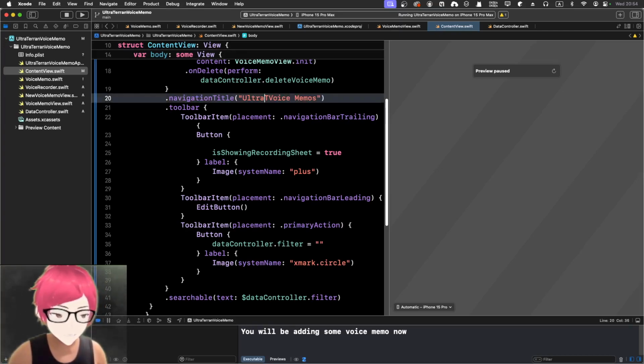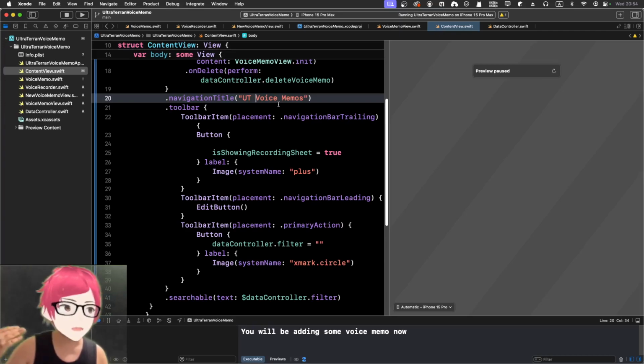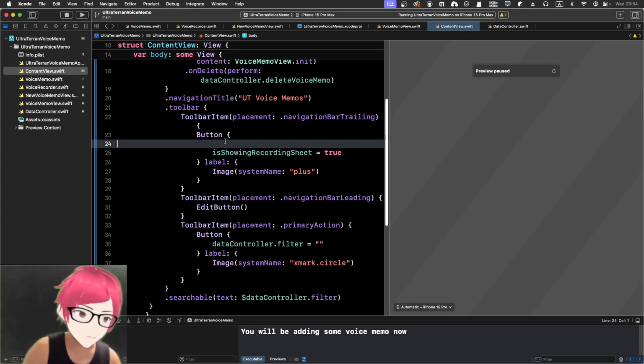Maybe just an ultra torrent voice memo, just to be sure. I believe if you design an icon, you can put it here, it doesn't really matter. I just wanted to use the title text as a quick representation. Okay, so it will be searchable.